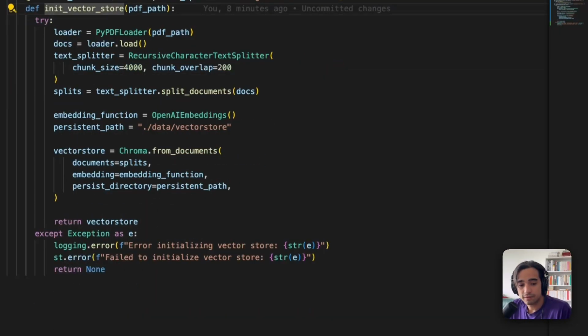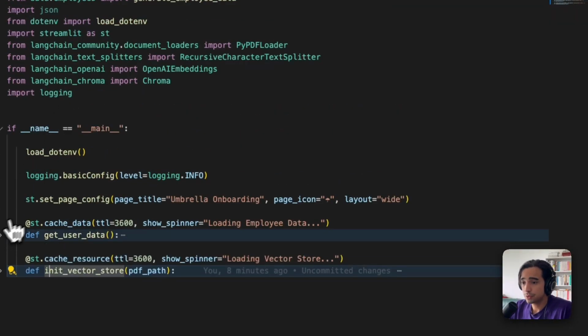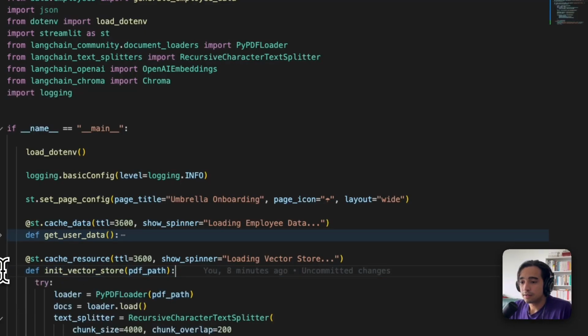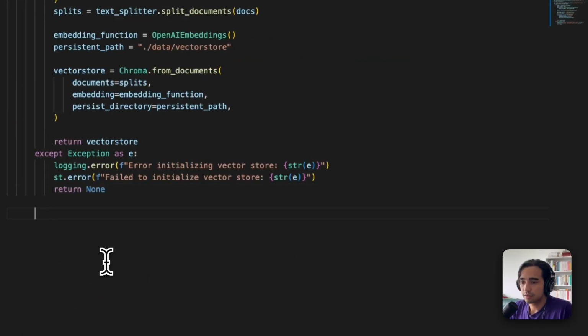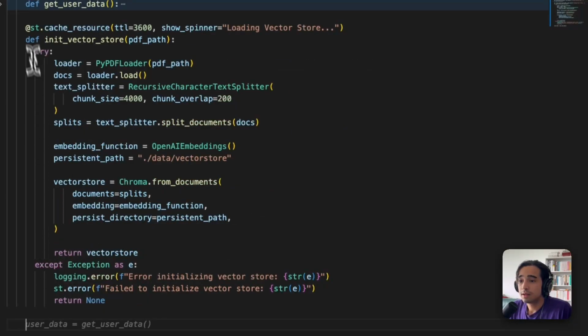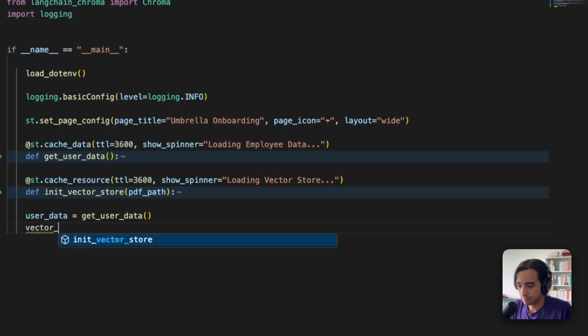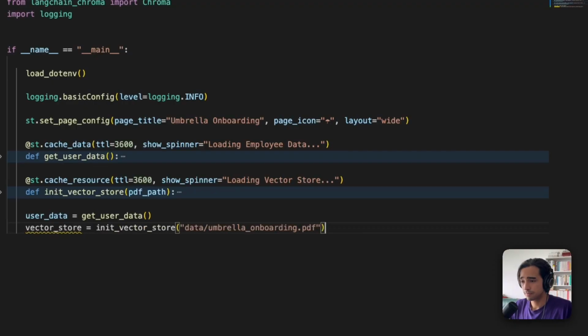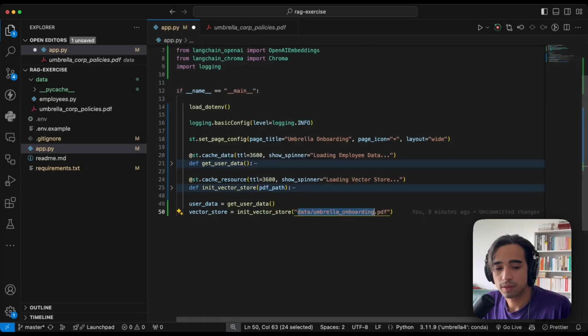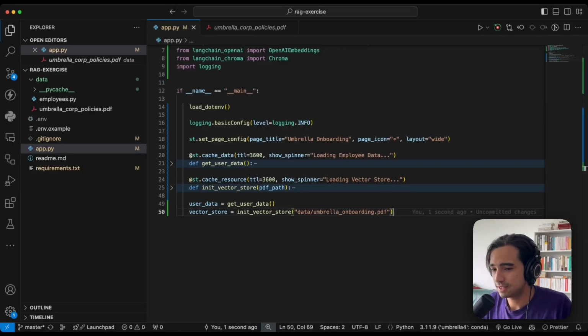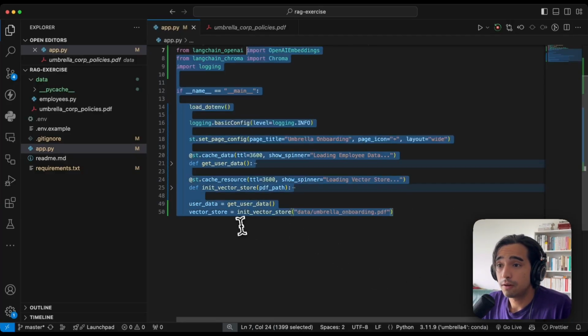Now we have effectively created our two data functions that are going to serve us as the data service. And right now we're essentially just going to be able to initialize our user data and our vector store like this. And as you can see, I'm passing in the path from Umbrella Corp policies right here. And there we go. And that was the data part of our application.